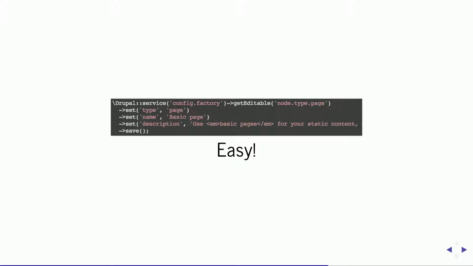You simply tell it what type of configuration you want to edit, in this case, node type page, and then you tell it what you want to set on it. And you just set those key value pairs with set key value. And then you say save, and everything's good.